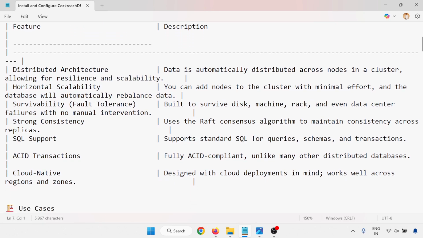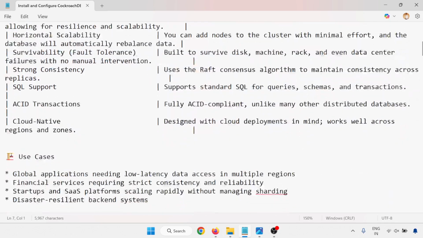SQL support: standard SQL for queries, schemas, and transactions. ACID transactions: fully ACID compliant, unlike many other distributed databases. And finally, cloud native: regions and zones, designed with cloud deployments in mind.